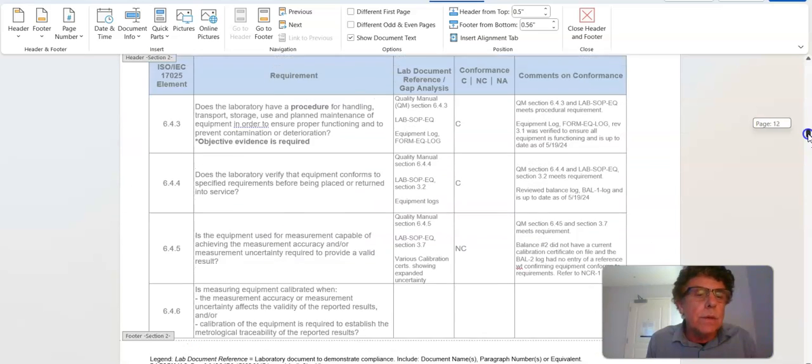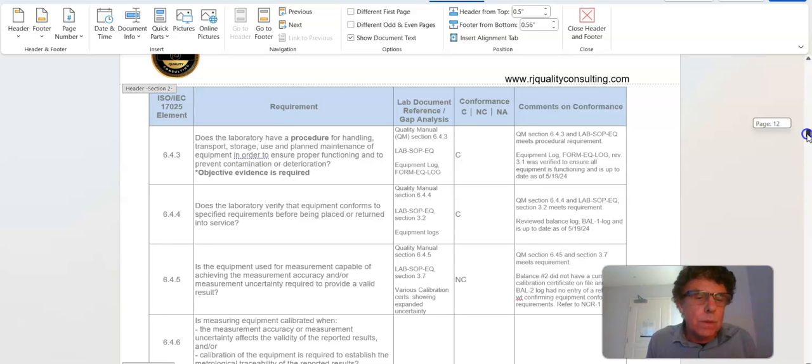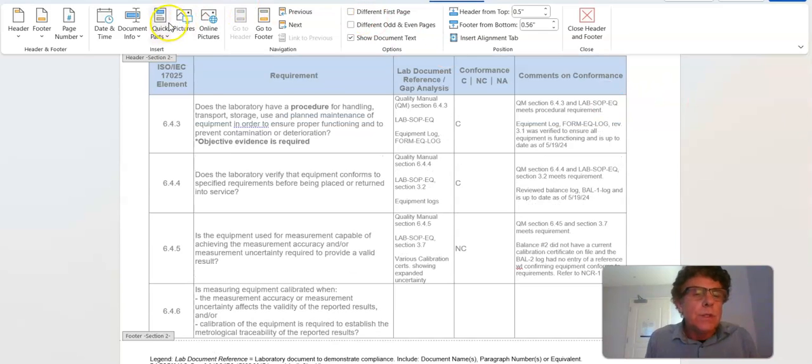There's one here, 6.4.3. The standard would say the laboratory shall have a procedure for handling, transport, storage, use, and planned maintenance of equipment. The internal audit checklist turns it into a question: does the laboratory have a procedure for handling, transport, storage, use, and planned maintenance of equipment? And then you go through this as a gap analysis tool and you realize, you know what? I don't have an SOP for this. There's a gap.